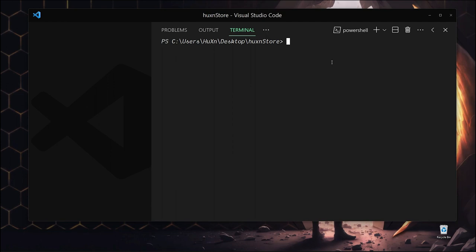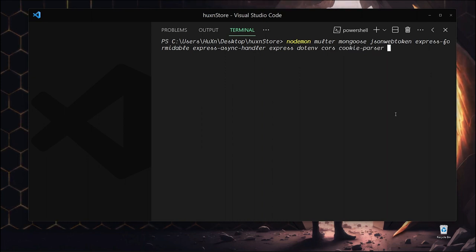So I'm going to first of all install nodemon, then I'm going to install multer, then I'm going to install Mongoose, and also JSON Web Token, Express Formidable, Express Async Handler, Express.js by itself, dotenv, cors. I guess we're not going to be using cors, but I'm going to install it anyways. So I'm going to use cookie-parser, and also concurrently and bcryptjs. There we go. So we have to install nodemon, multer.